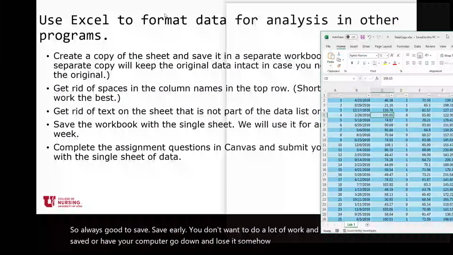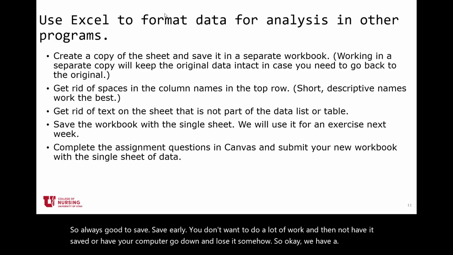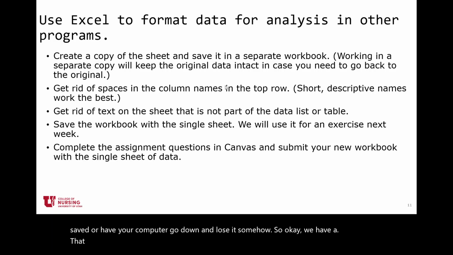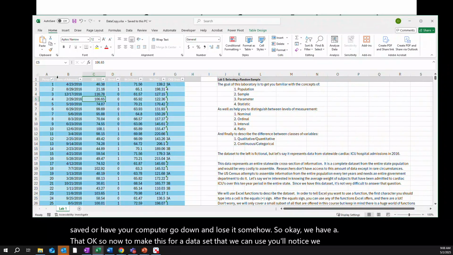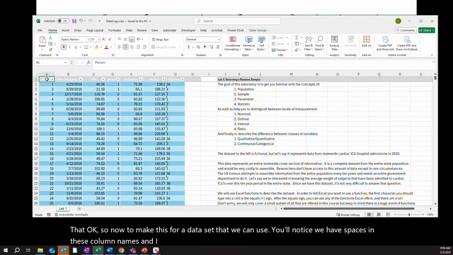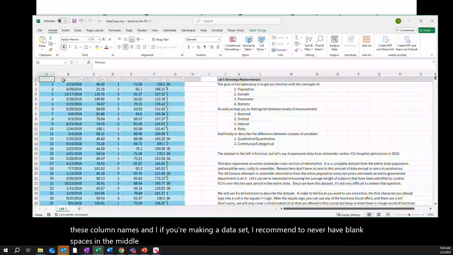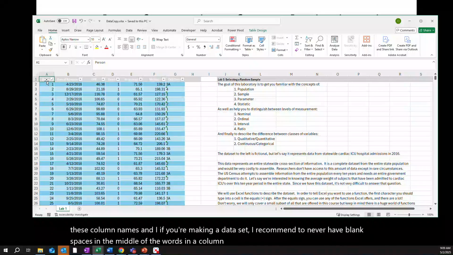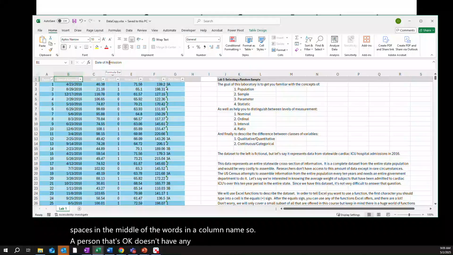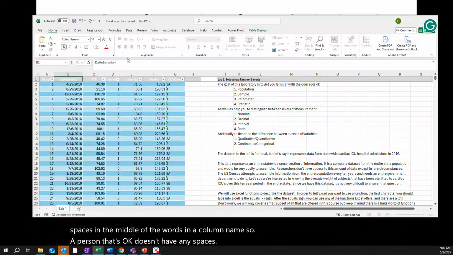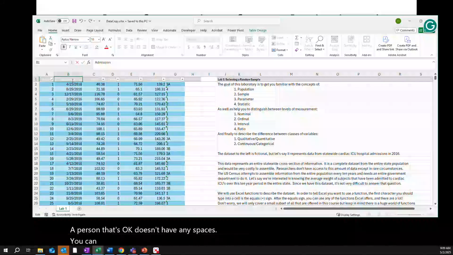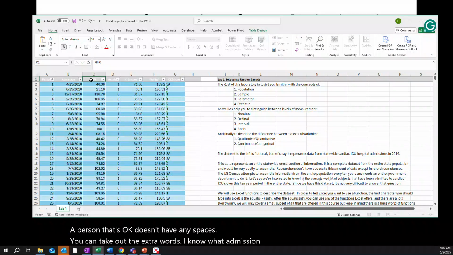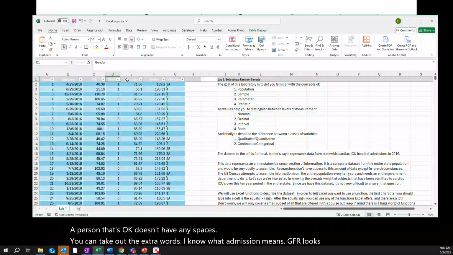So okay, now to make this a data set that we can use, you'll notice we have spaces in these column names. If you're making a data set, I recommend to never have blank spaces in the middle of the words in a column name. So person, that's okay, doesn't have any spaces. You can take out the extra words. I know what admission means. GFR looks good. Gender looks good.